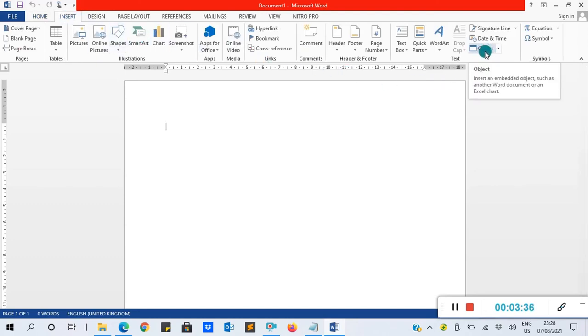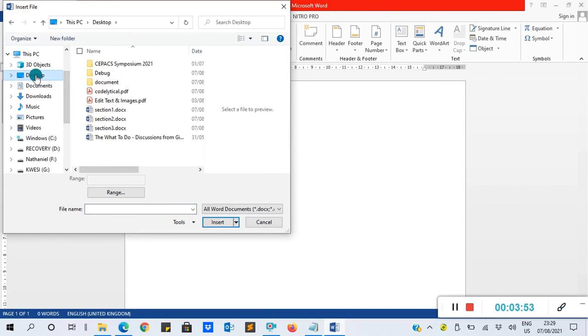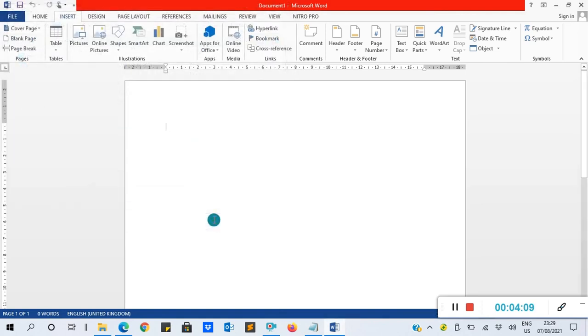You see Object here. Beside the Object, you are going to see a drop-down icon. You click on it. Then you look for Text from File and click on it. Then same, you browse to the location where you have your documents. I'm going to select these three documents, or you can hold the Control key on your keyboard and click on the documents you want to use one by one. After that, you click Insert.